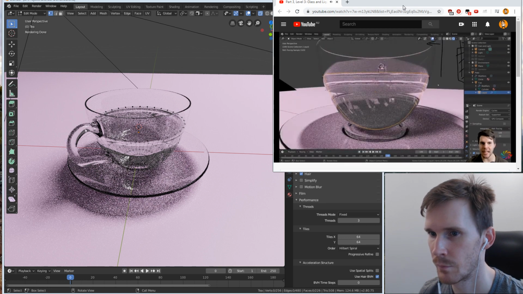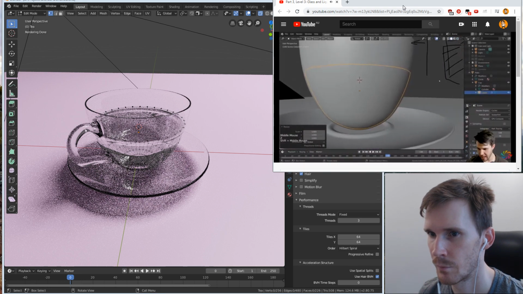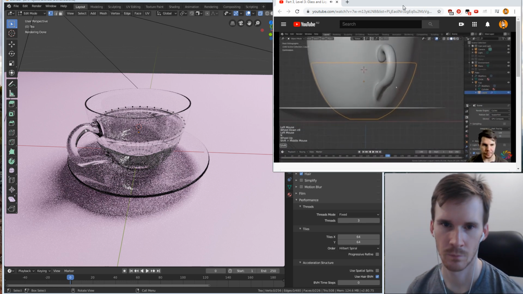So essentially what I mean is, just scale up the liquid ever so slightly. It's easier if you look at it in, say, let me hide that annotation there, in wireframe mode.